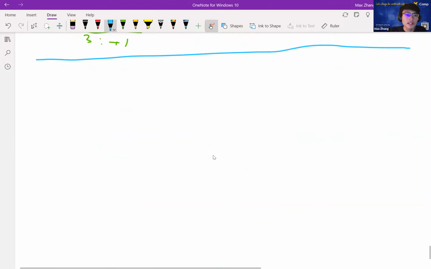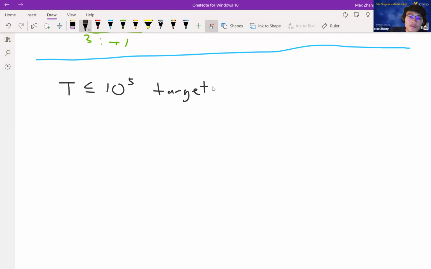Problem to cover. So let's go ahead and cover that real quick. The third problem was about target practice. So in this problem, we have t ≤ 10^5 targets and c ≤ 10^5 commands.